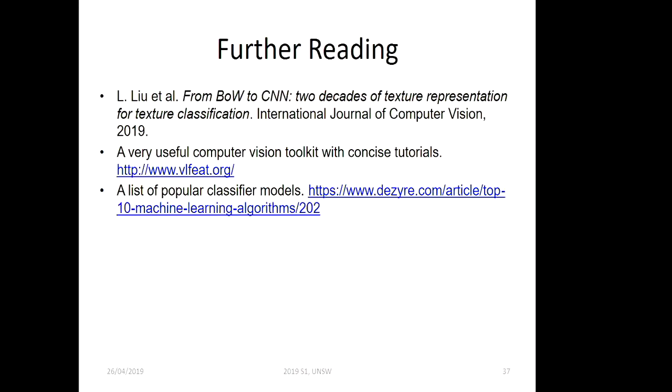So for further reading, this paper actually used quite a number of images from this paper in this lecture. So you can just take a look. It's a review paper, so it basically contains almost everything in this field over the past 2 decades.